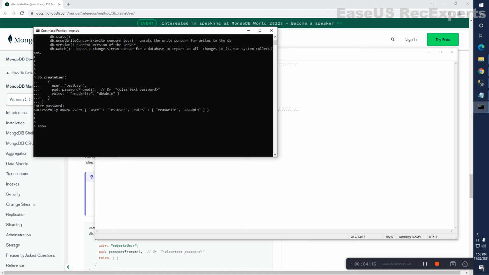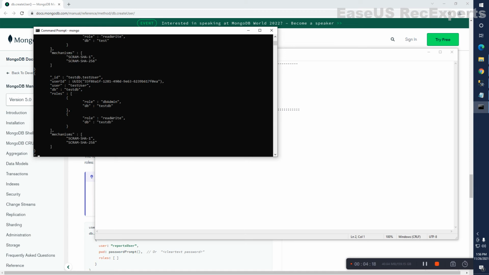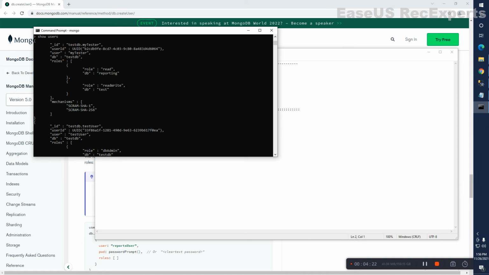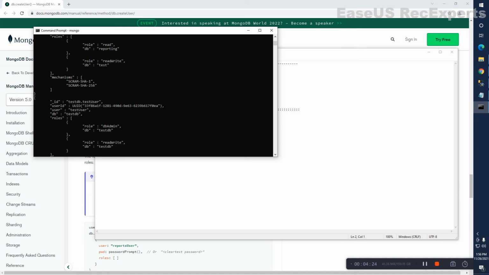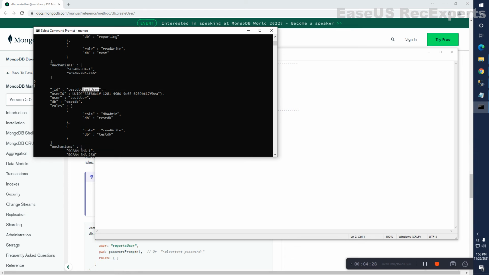Now if I hit this command show users, it'll list the users, and here we can see the testuser right here. So the roles we have given are dbAdmin and readWrite.